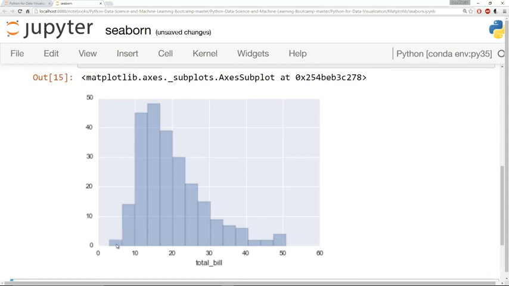And a histogram is essentially just a distribution of where your total bill lies. So you can see here that on the y-axis you have a count, and then you have these bars on the x-axis as bins. And this basically means that most of your total bills are somewhere between $10 and $20.